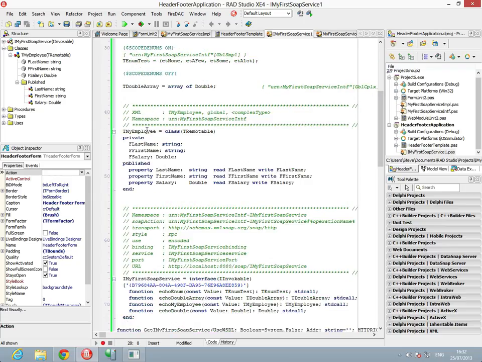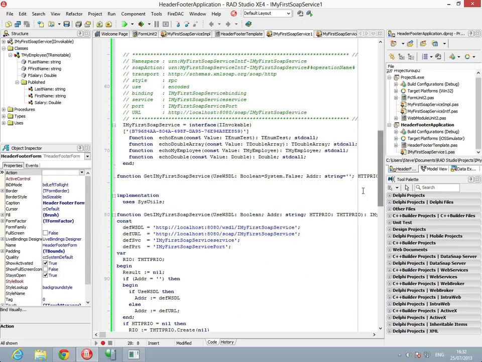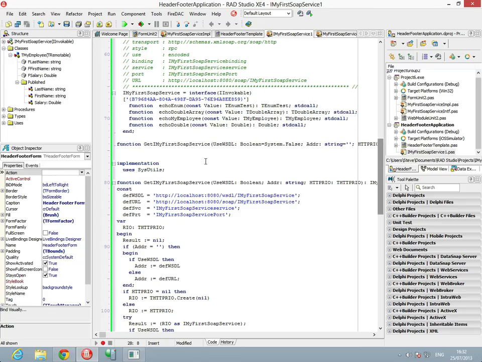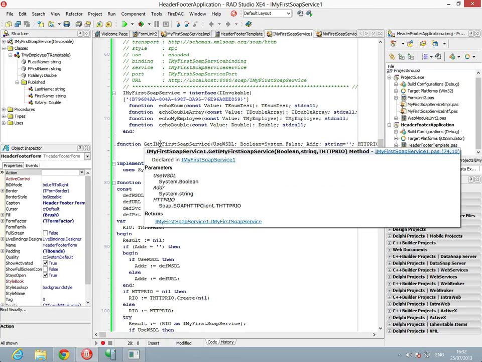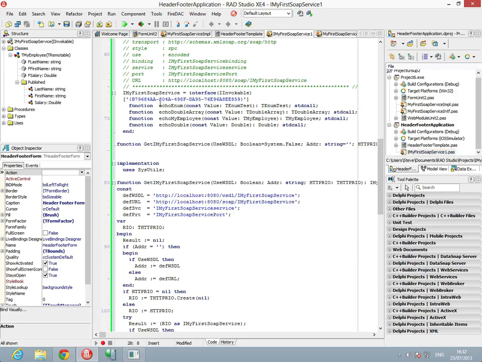We've got a tMyEmployee, and this has been picked up as a tremotable with different value types. And it's then got the interface. Now what it also includes is a function here to get an instance of that interface. So we want to be able to program to this interface. Well, first we need an instance of the interface. So there's a method here that takes some parameters. You can pass in if you want to use WSDL document. You can pass in an overriding address.